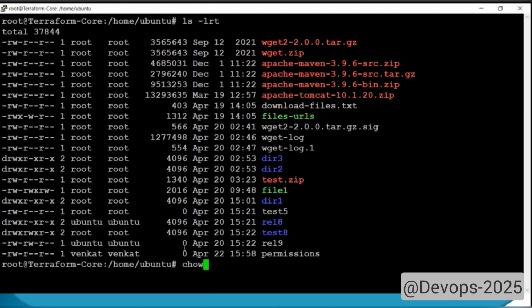Now chown is the command which we can use. You have to provide the owner name here, then you have to provide the group name, and after that you have to provide the file or directory. This is how the syntax should be. So chown means change owner. This will change the owner and group. Both we can change by using chown.